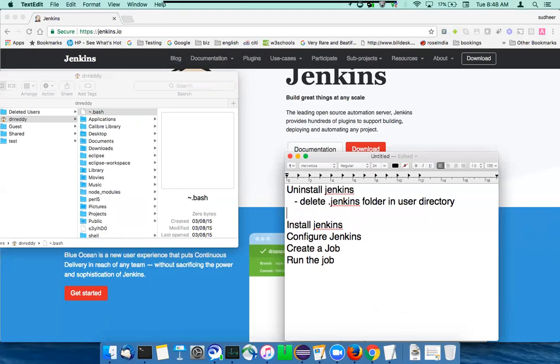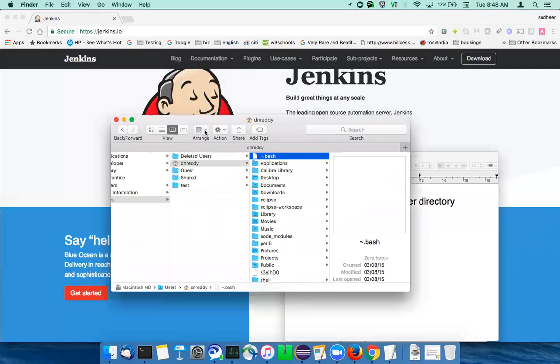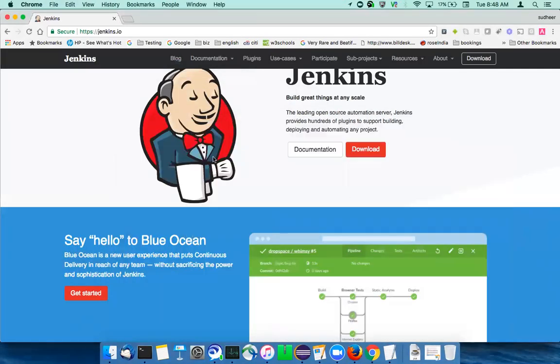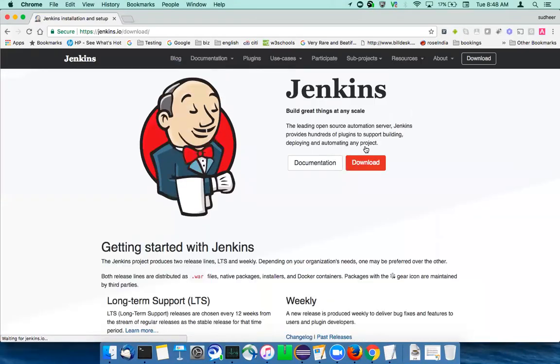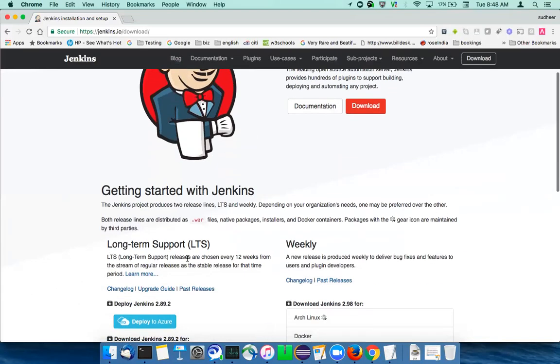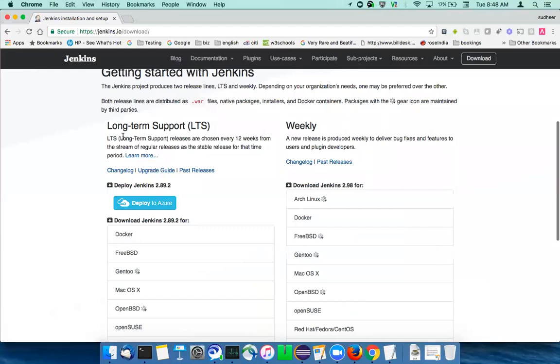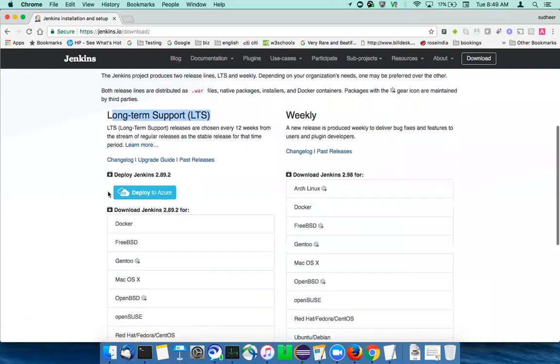Now let's talk about installing Jenkins. If you want to install Jenkins, click on the download section here. You can go to jenkins.io/download. You get to see there are two options: long-term support and weekly. Every week they will be releasing a Jenkins build. This might or might not be stable. Don't go with the weekly, rather go with the long-term support. This is a stable build.